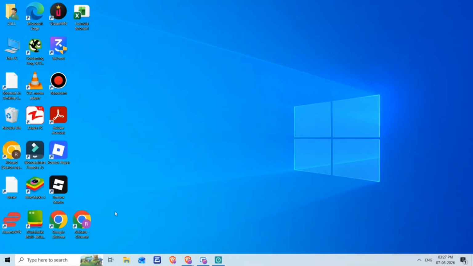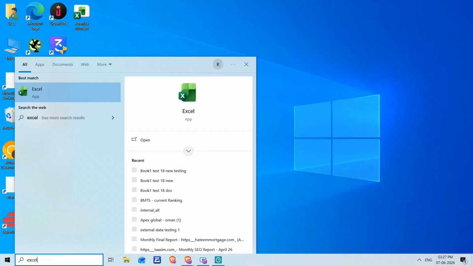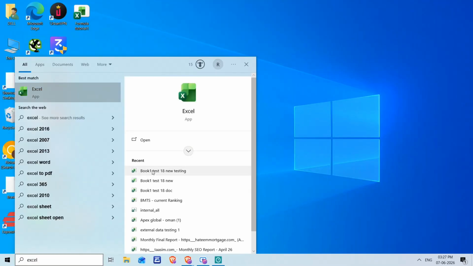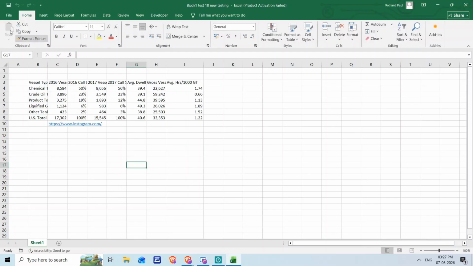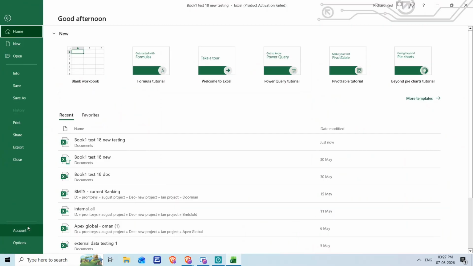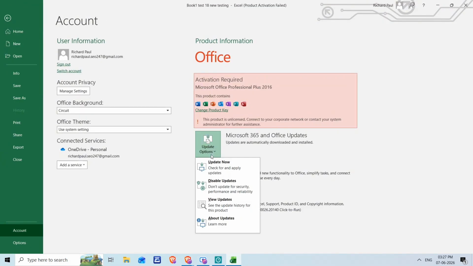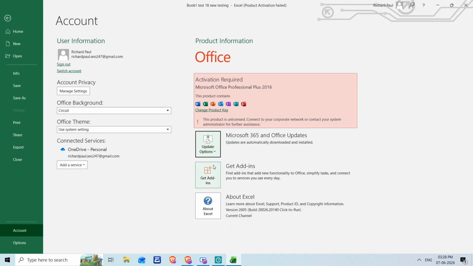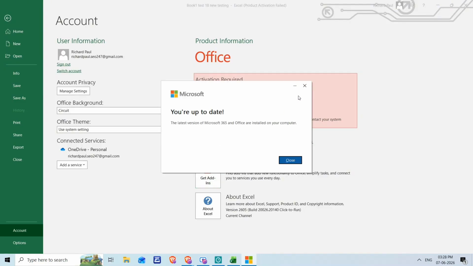Updating the Excel application to the latest version can help you to solve the problem. Open the Microsoft Excel application. Click the Account option. Click Update Options and click Update Now to check for updates for the Office app and update it to the latest version.